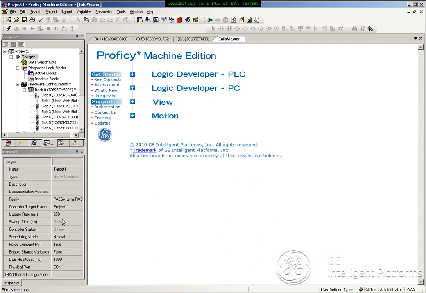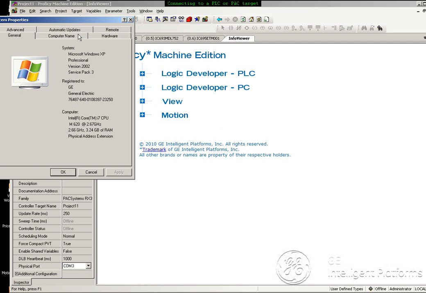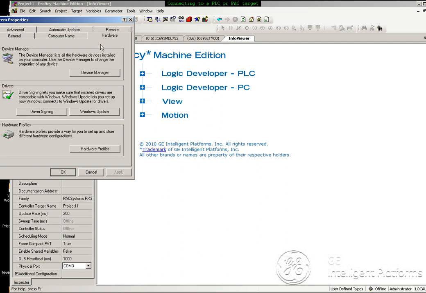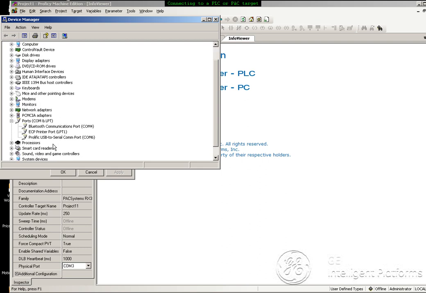Now I check to see where the port is set up to, and it always defaults to COM1. Well, mine happens to be COM3 because I'm using a USB to serial. If you don't know which COM port you're using, go into Properties, look at the Hardware Device Manager, and go down to ports, COM and LPT setup. And here you will see that I've got this device at COM6.